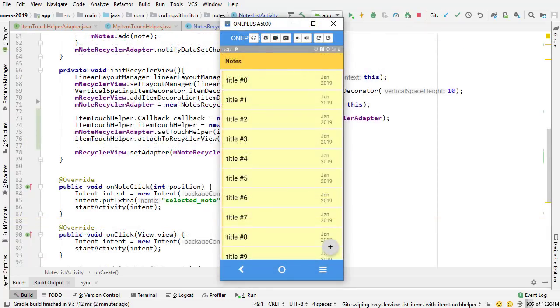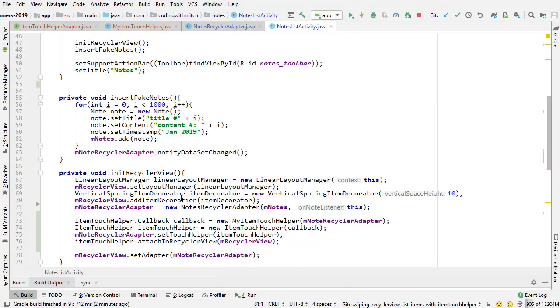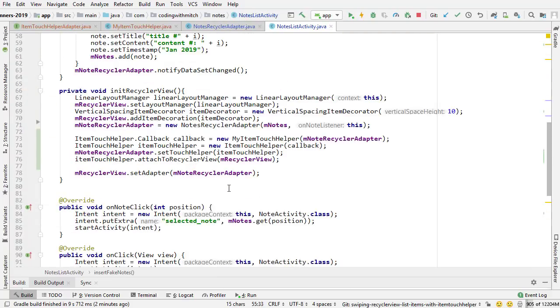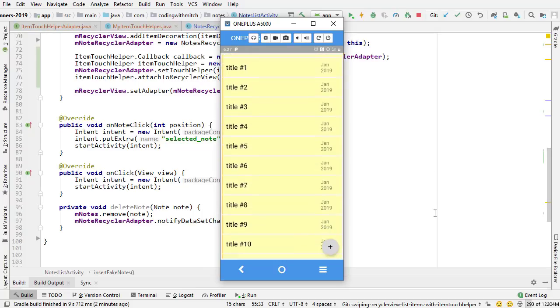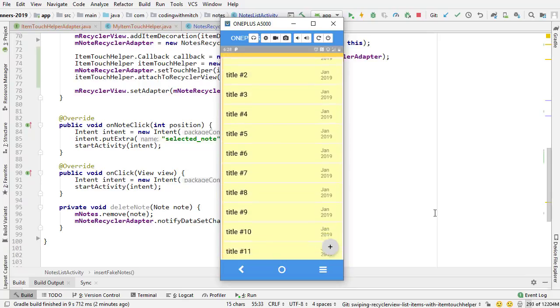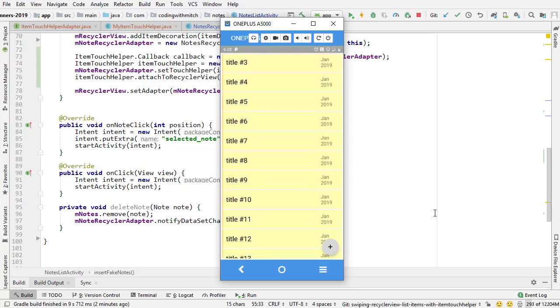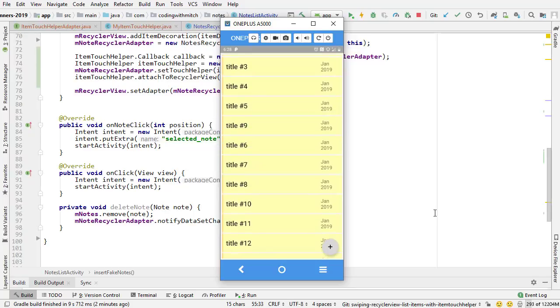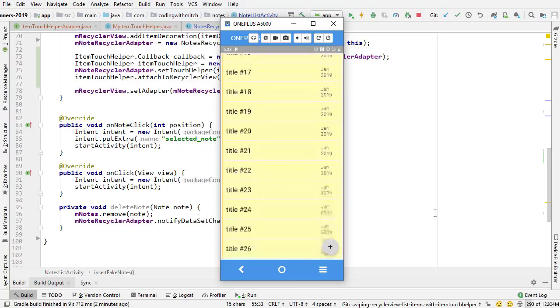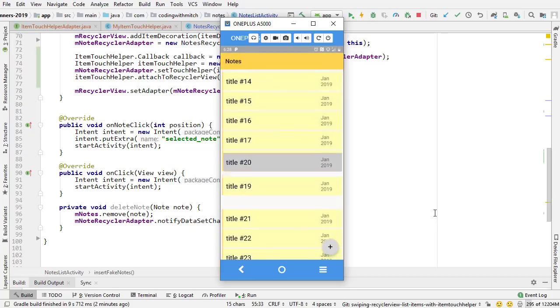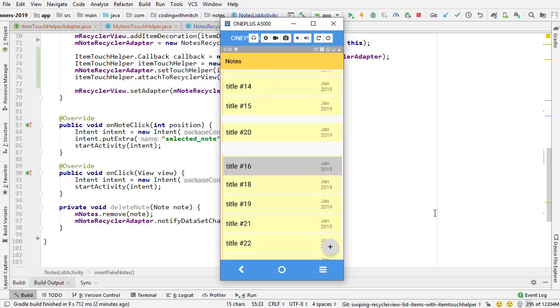So right now I have a bunch of fake notes being inserted. That's being done by the insert fake notes method, in case you're curious, but it doesn't matter because it's just kind of a data set. So I'm running this on my real device, and let's see what happens when I scroll. If I scroll, everything looks to be fine. Now let's see what happens when I hold down on a note and I try to move it. That looks good too. Now watch what happens when I fling. So I'm just flinging my finger on the screen. That looks actually pretty good. Everything seems to be working as it's supposed to.